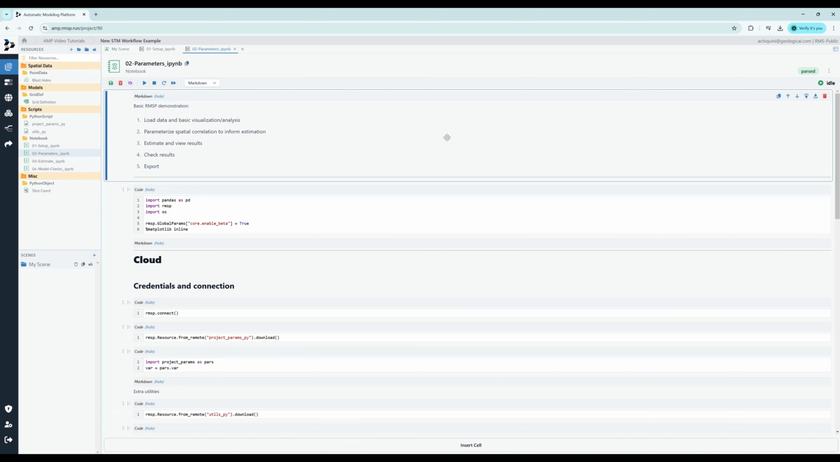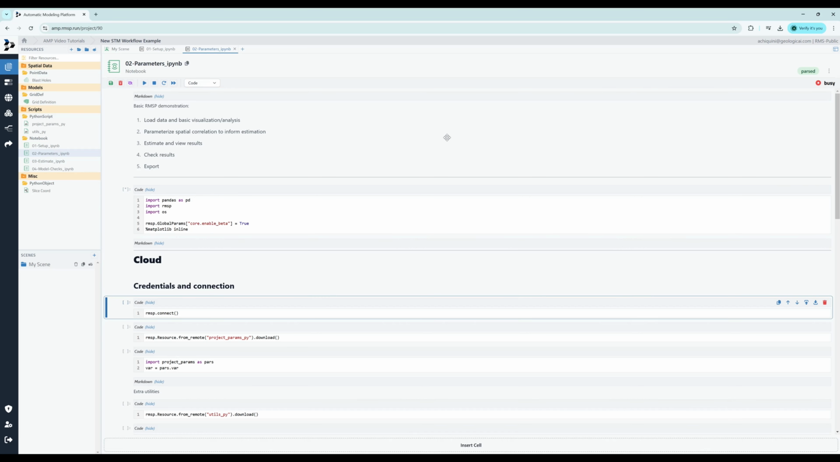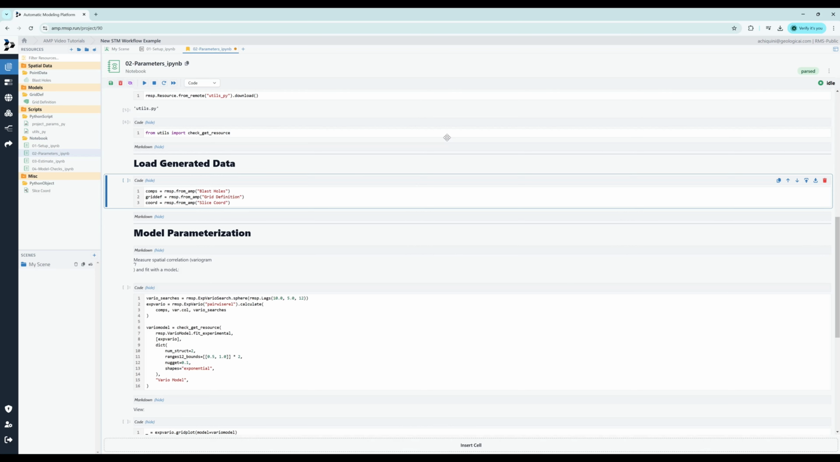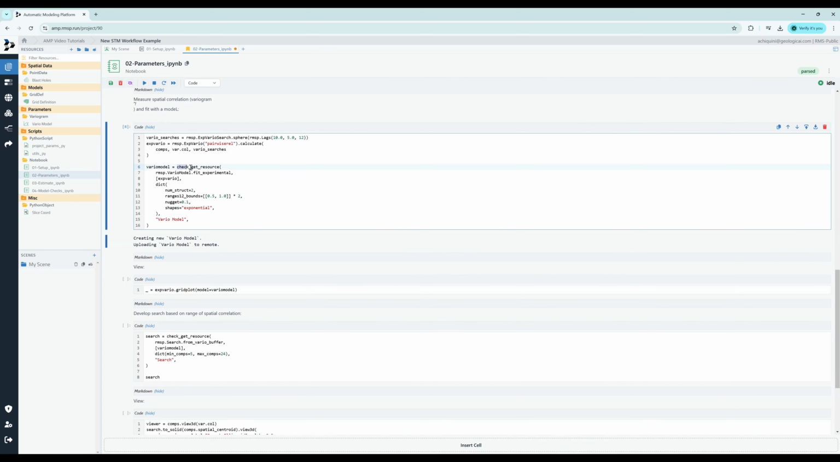The start of the notebook is the same as the previous one, so let's simply run these cells. Now we load the Blastholes file from AMP and load the objects created in the previous notebook, the grid and the slice coordinates. We then move on to variogram calculation and modeling. We are using that checkGetResource function again for variogram modeling here. This is where you see the value of this little function.